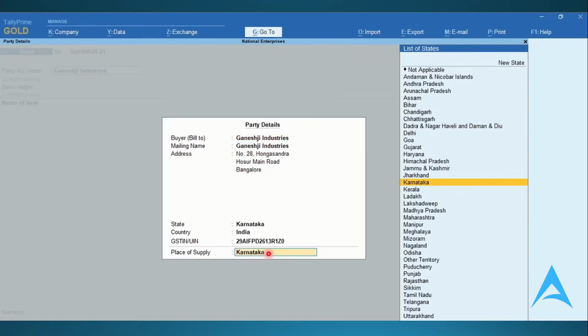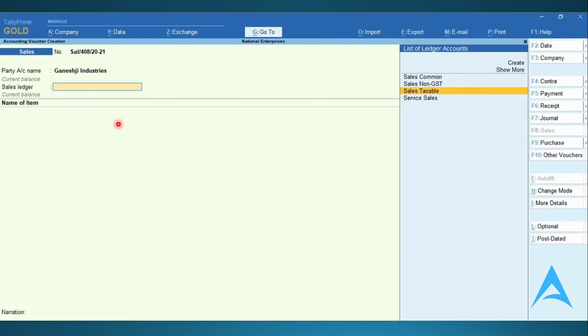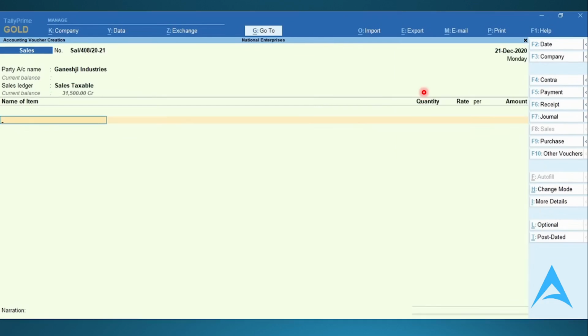And now you can choose the place of supply. So right now it's set to Karnataka. You can decide to change it if you want. Just leave it as it is. And then you choose your ledger account. Okay, so you can do, let's say, sales non-GST or sales that is taxable.